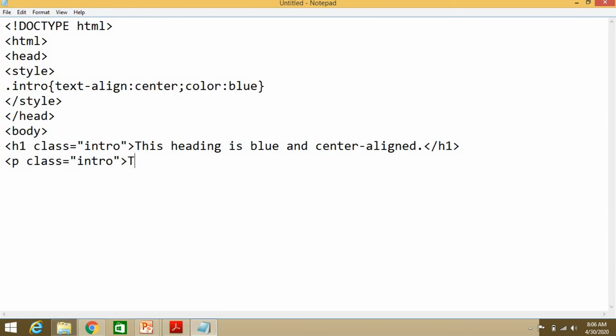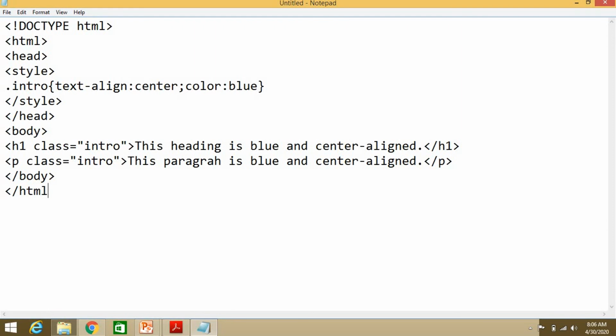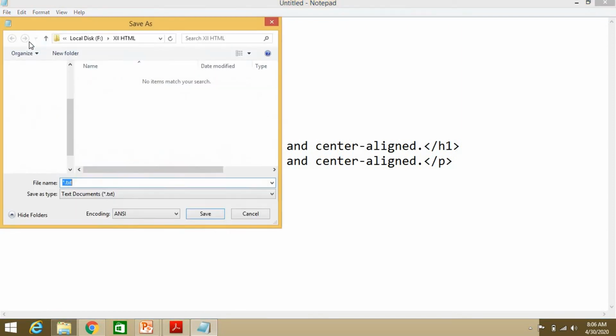So this paragraph is blue and center aligned. Just close this paragraph tag, close the body tag, and close the HTML tag. Just save this as class selector.